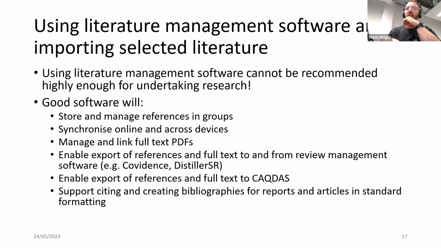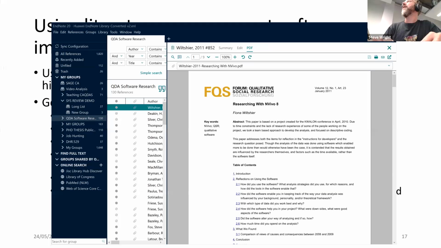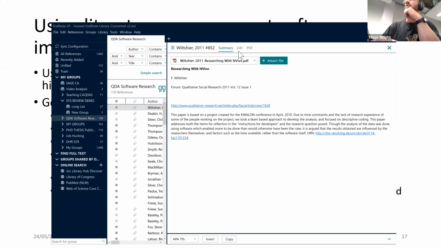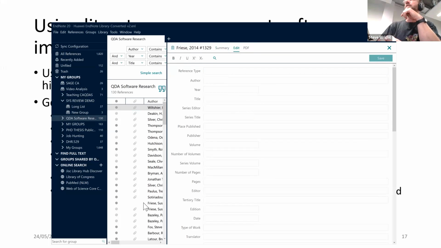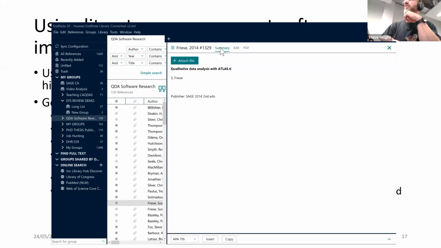Just going to try and launch EndNote as well. Okay. So here is EndNote, but one of the key things is that within EndNote you can have all your reference information here. If it doesn't have a PDF, there is always an option just to say, right, I want to attach a file. So an earlier stage is doing all of this and bringing it together in EndNote.